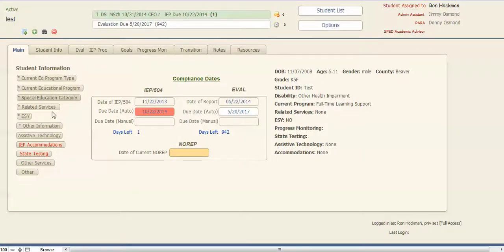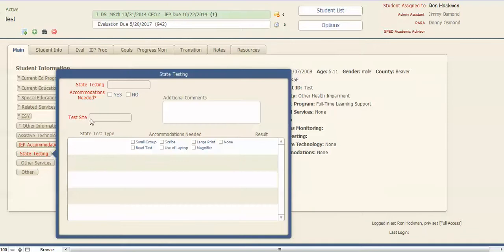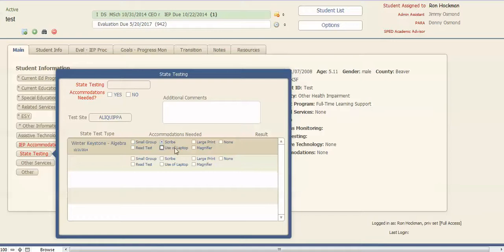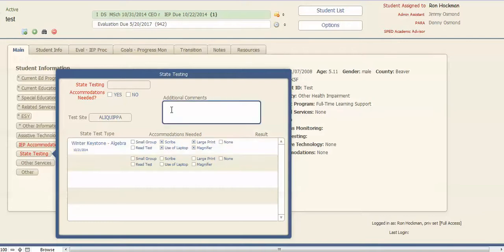If you go into the state testing, you'll see this information here. You put in the test site and you put in the keystone, and then these are the types of accommodations that you guys used to put in the backpack. These are the ones that are needed so that we get the information, like large print text, magnifiers, use of a laptop, and so on. If there's none, click none. Additional comments can go here, whatever you need to put in.